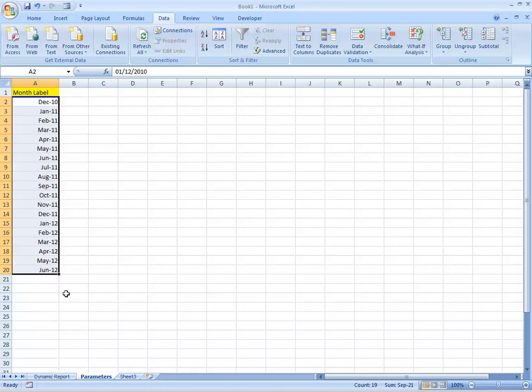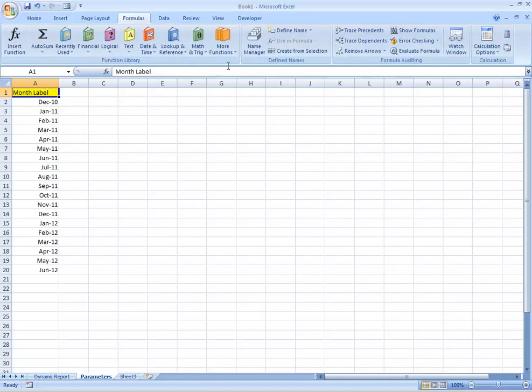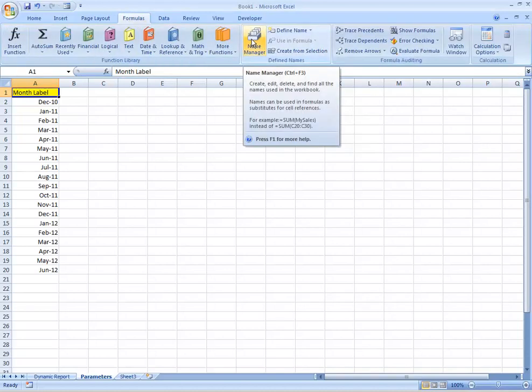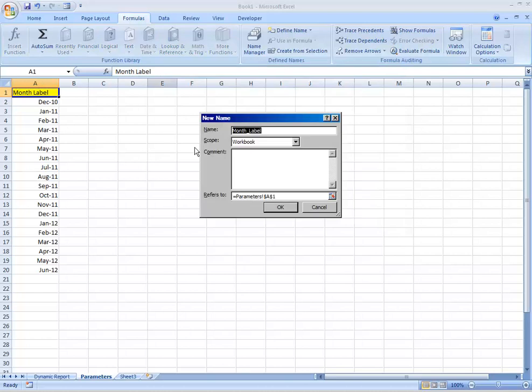So we need to use a dynamic range to be able to give the relevant months that are valid in the report. To be able to create a dynamic range, we can just use the name manager, and the label is going to be month label. And to create a dynamic range, we need to use the offset function. So we're going to start with that.